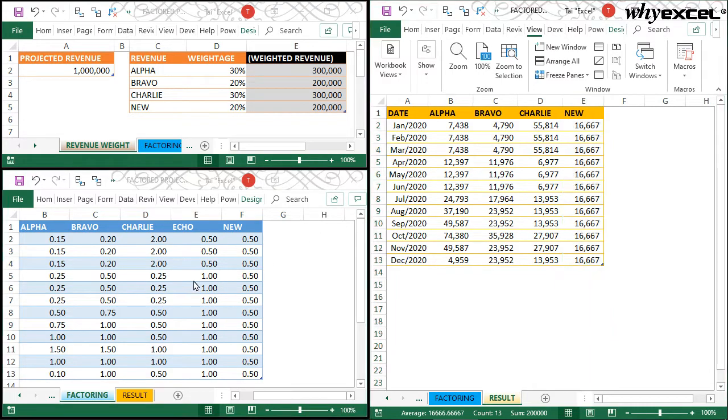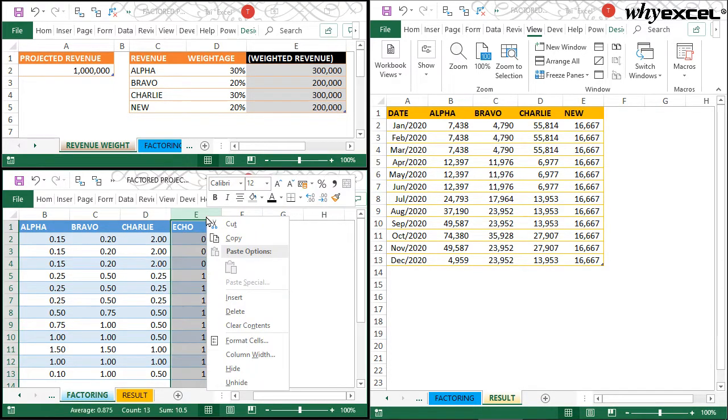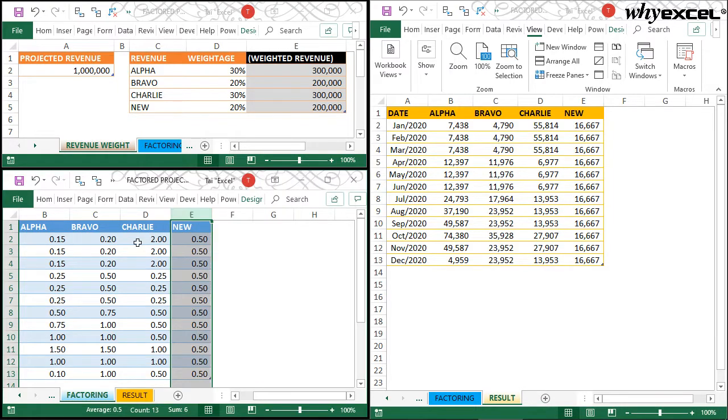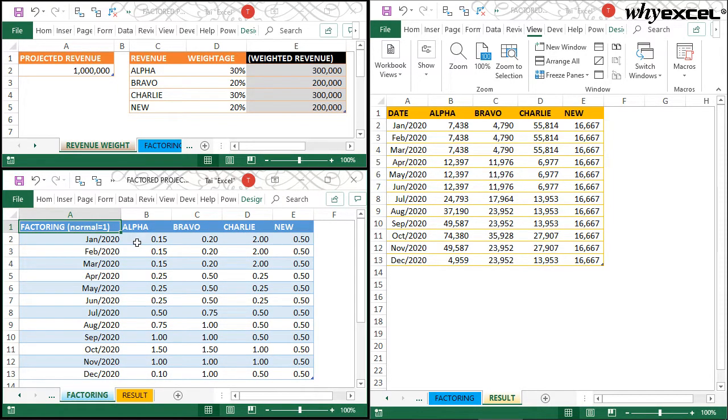And the factor is optional. This only helps when we need to do some calculation. Now if you just want to do some cleanup, you can right click on the column of Echo and delete. And this is how we are able to use this kind of template, or use Excel, to do some factor calculation based on a certain weight, based on a certain ratio. Hopefully this gives you some ideas on how you are able to use Excel differently, especially with this kind of template.